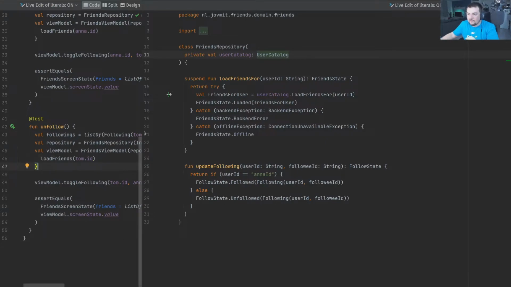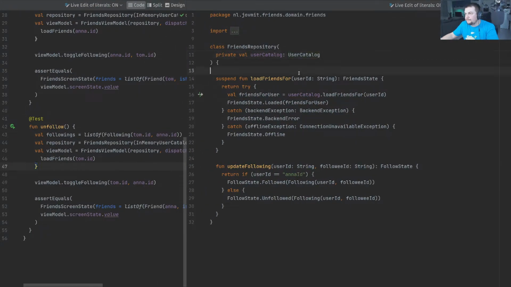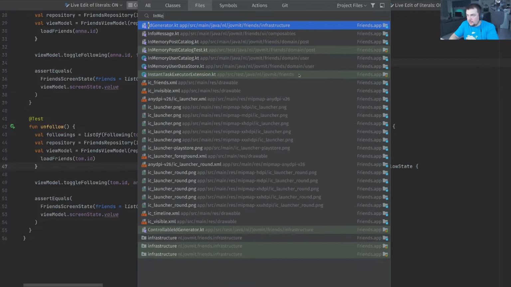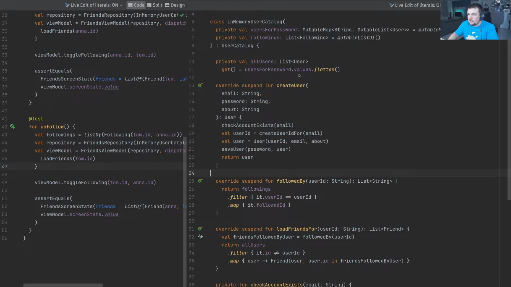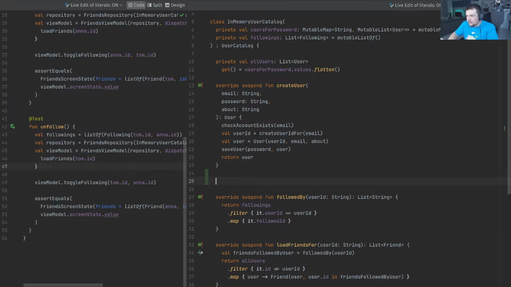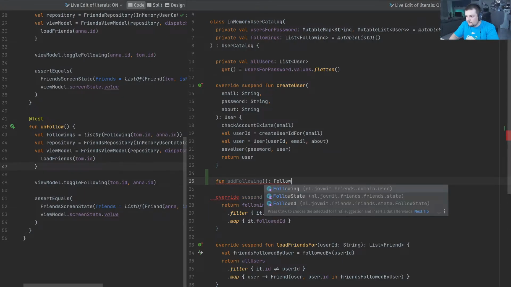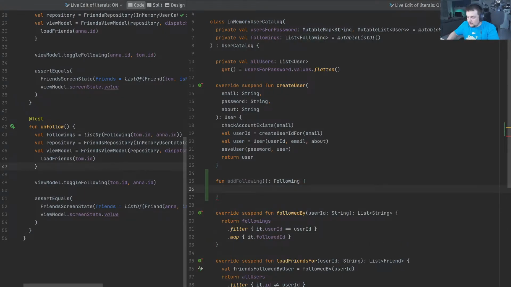Yeah, I'm thinking about what's the best way to emerge this. So I can directly open the, let's say, in memory user catalog here, create user, and I can say function toggle, rather than add, and then take user ID as string and followee ID as string.